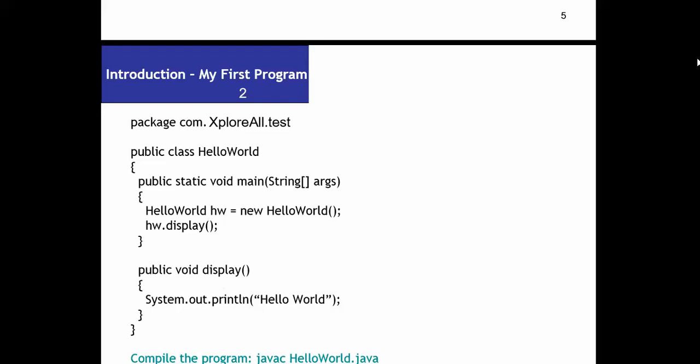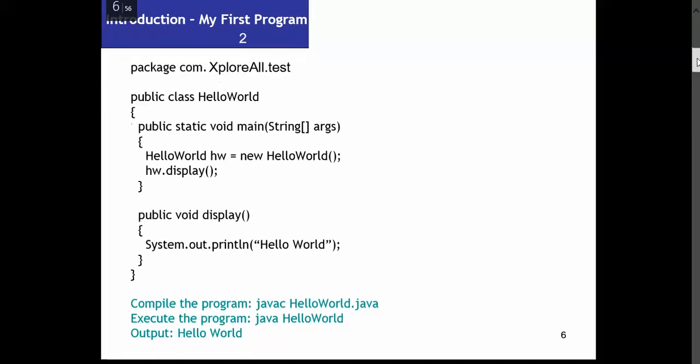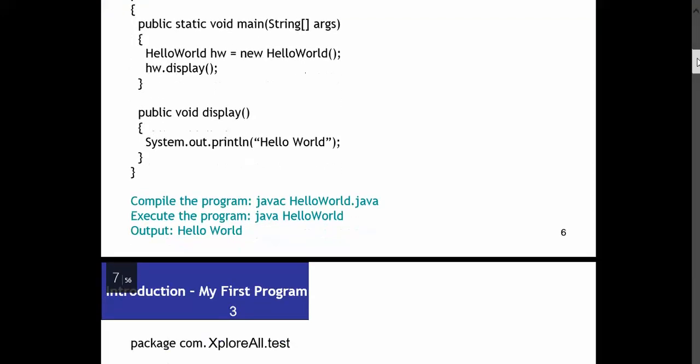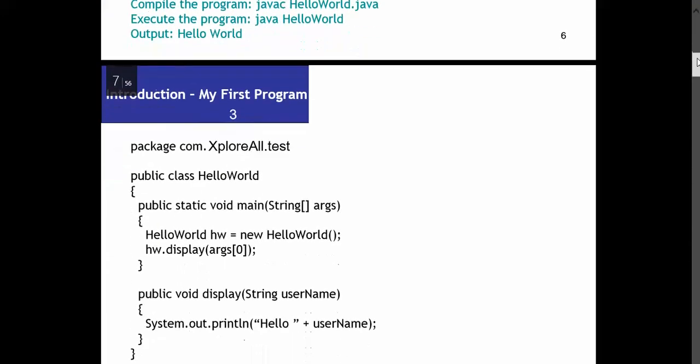I have written another method here, that is public void display. Now, in order to access this display method, I will do that with my instance object, that is HW. So hw.display gives me hello world. Program execution is the same as what I told before, and I have another version of my program, another example to explain a different concept.